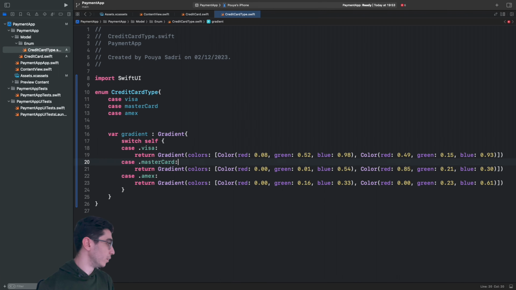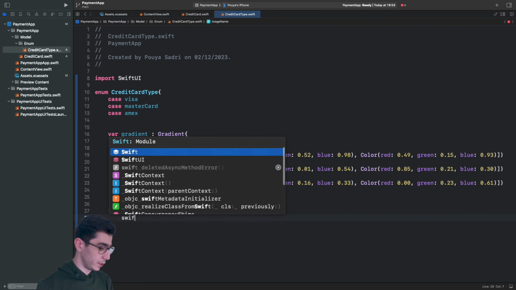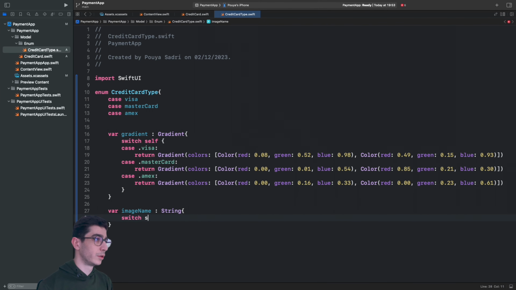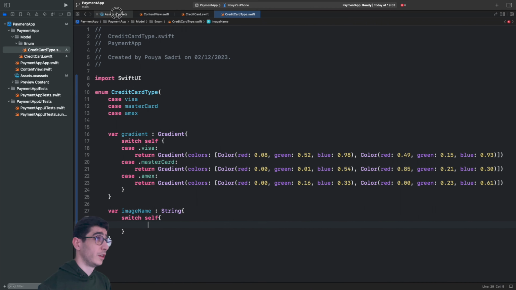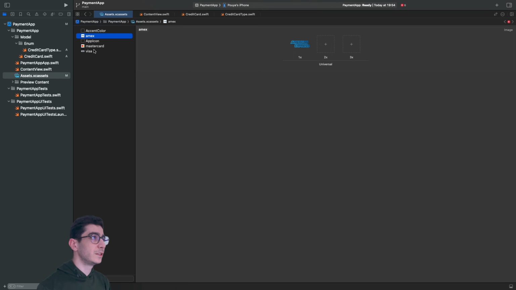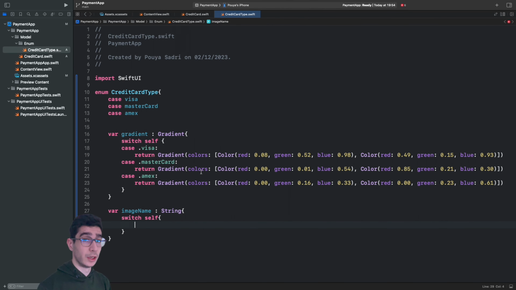So you can see all that. And for the images, we have another computed variable for image name, of type String, and it is a switch on self. So we have to assign these assets to our credit card type.